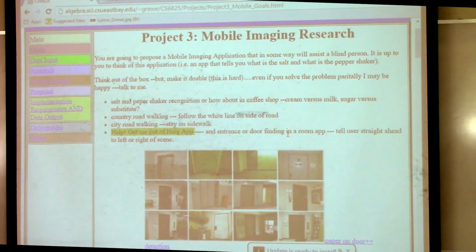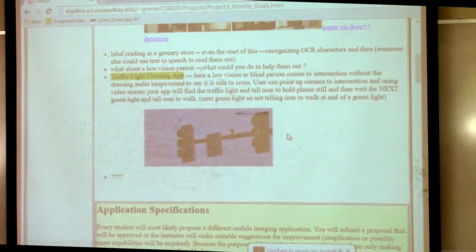Okay? Maybe you want to help someone walk across the sidewalk, following the lines. So your imagination, even though that seems a little limiting, blind or low vision, doesn't have to be completely blind. It could be assistive rather than complete. There's a lot that you can do.